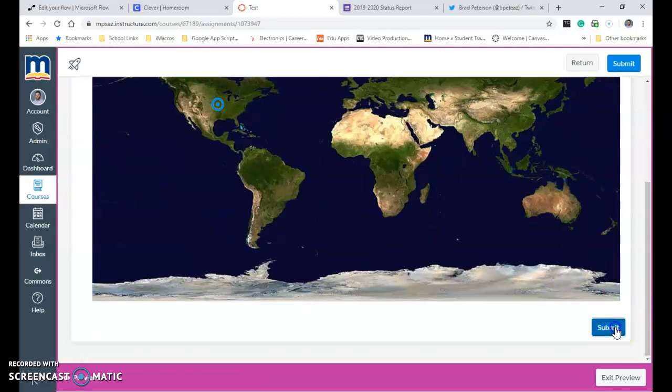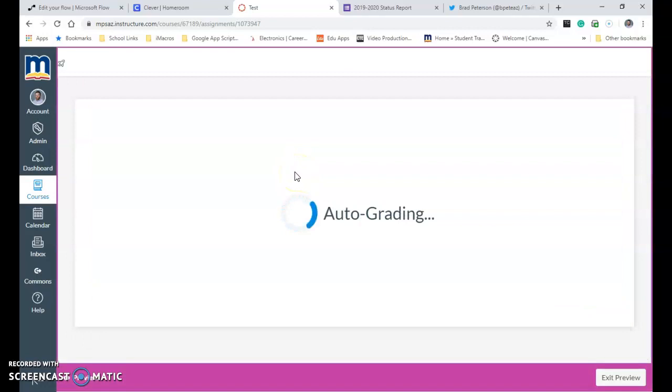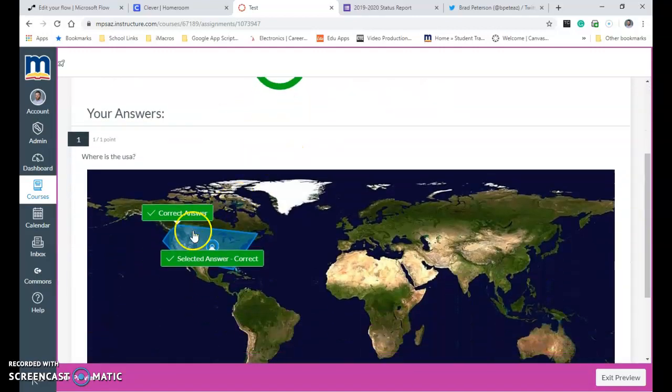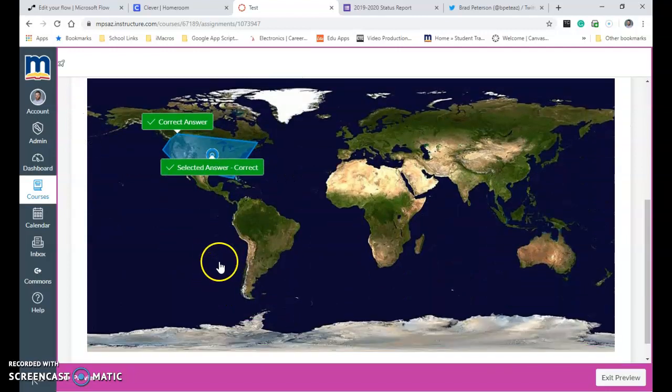So if I go ahead and hit that and hit submit, it'll, of course, auto-grade, which is a really cool Canvas feature as well. And voila, we've now got a student who took a test. They were able to identify the correct location of where the USA is, and you can actually see their pin drop there on the test.